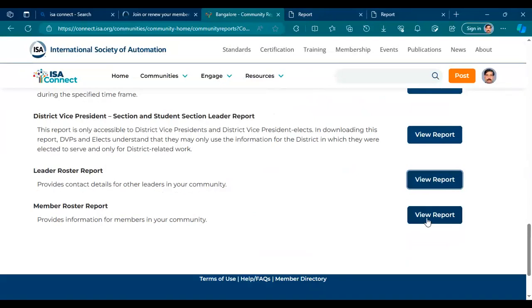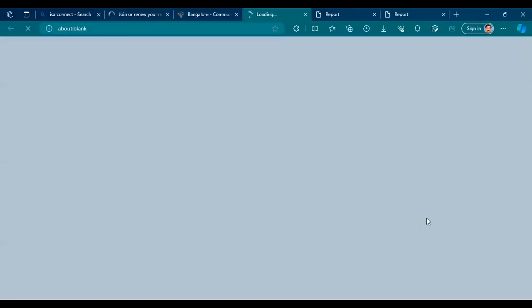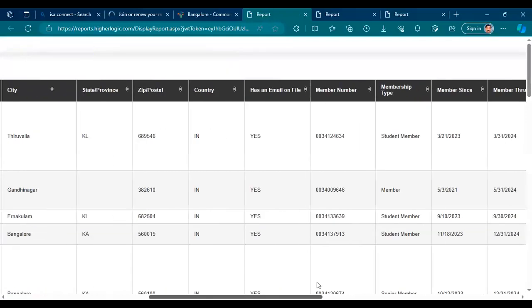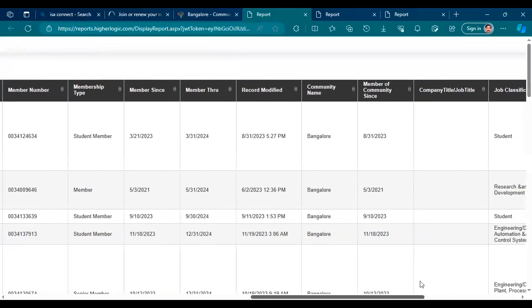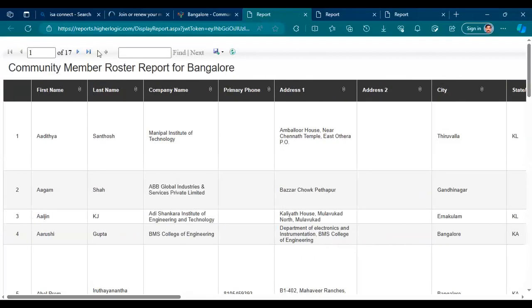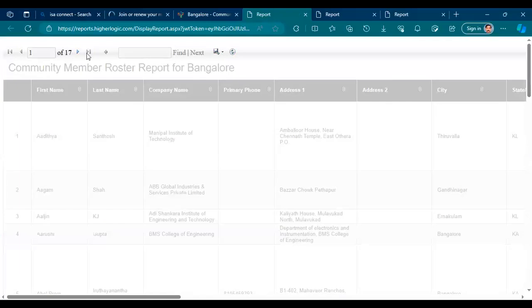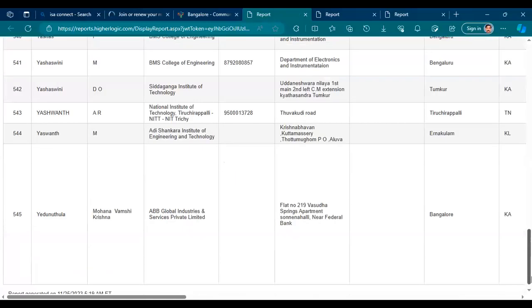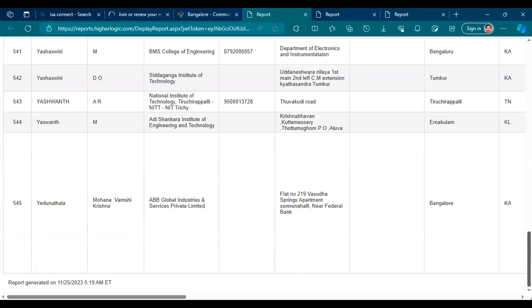So this is a biggest advantage. And then the last one, which is the most important, which is the complete members roster. Now, you see the first name, last name, company, primary phone. It's literally a complete database. So when they joined, what are the knowledge? So anything that you want to search for, so you just go last. This is just by number of members, so it's not classified in any particular member.